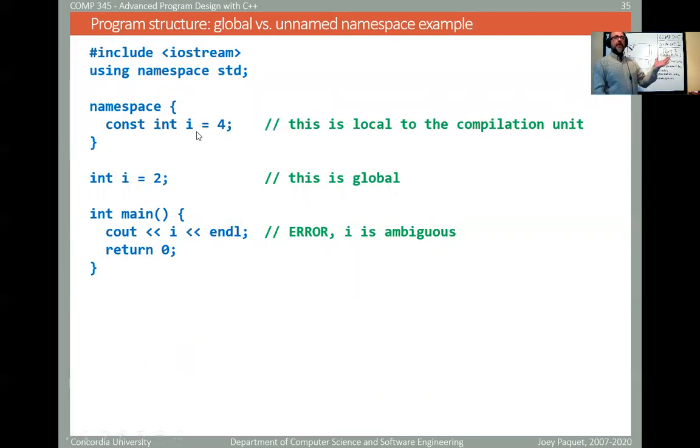Here's an example among many others. You will find other examples about this in the lab examples. Here I'm declaring a variable I in the global namespace. You see this I is not declared inside of any curly brackets, so it's a global variable declared in the global namespace. Here I'm declaring this variable also named I, but in a namespace which does not have a name. That's the unnamed namespace for this particular compilation unit.